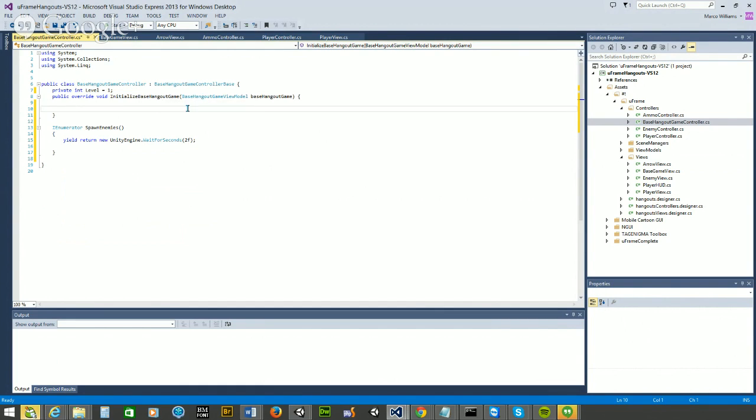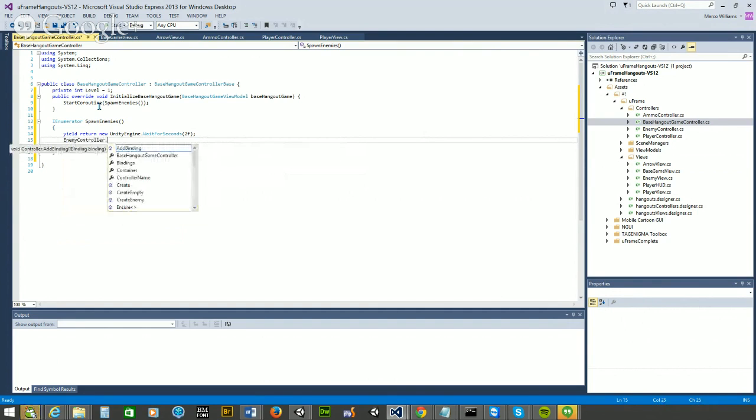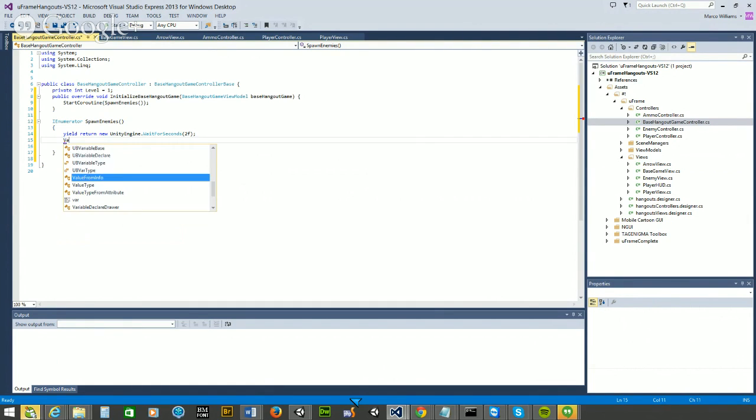All right. So I'm going to say start coroutine, spawn enemies. So it's going to do that every 2 seconds. We're going to level plus plus, and we're going to, what am I doing? Add to the collection. Where is create enemy? Yeah, where did I put? Oh, it is. Yeah. So base hangout game.